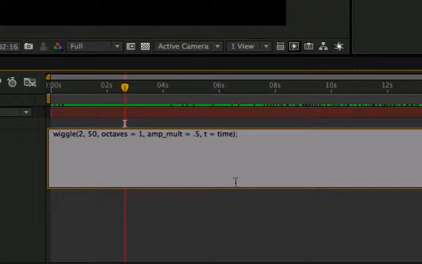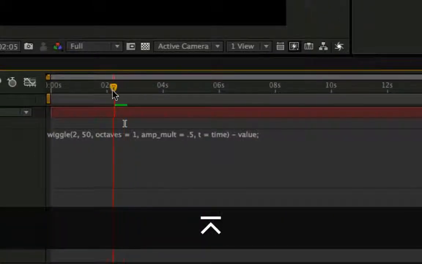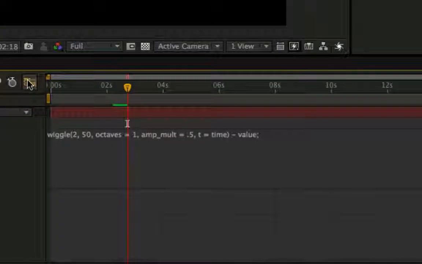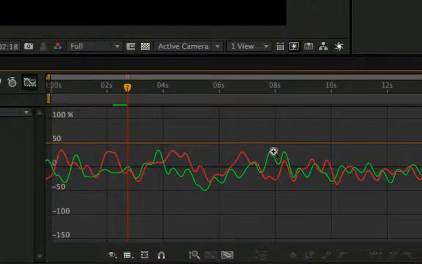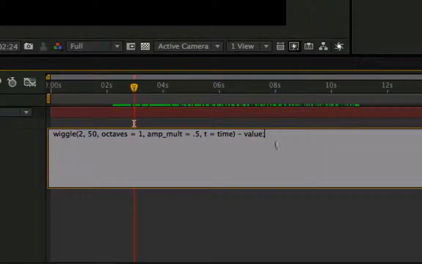What we're going to do is separate the wiggle from the original value, because if you imagine, the generated value of wiggle is the scale plus the wiggled value. So if we want to get the wiggle on its own without the original scale, all we've got to do is subtract the original value, before the expression, using the value keyword from that value. And now you can see that wiggle is going between minus 50 and plus 50, exactly as you would expect, because the amplitude is 50.